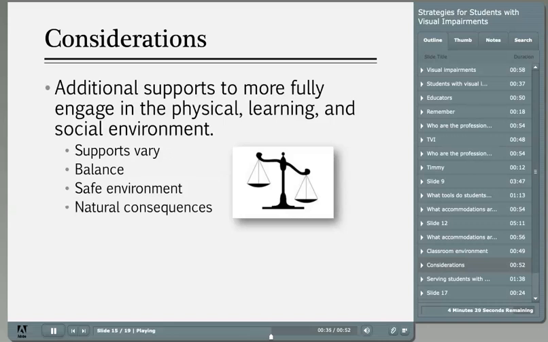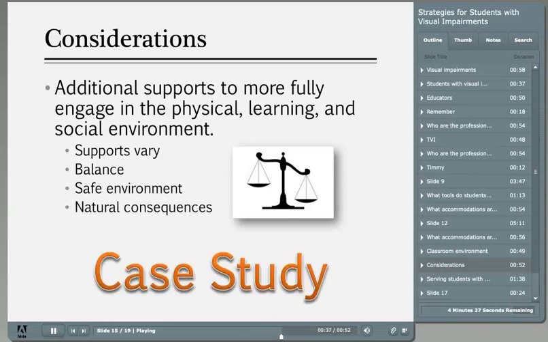Now that you have a general understanding of the professionals that work with students with visual impairments, the tools that may be needed, and key accommodations and modifications, let's take a look at the following case. This case comes from the IRIS module put together through Vanderbilt Peabody College.